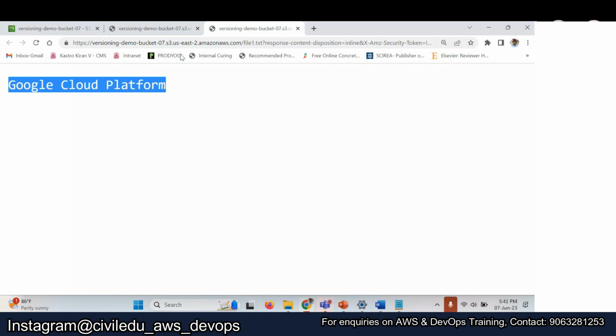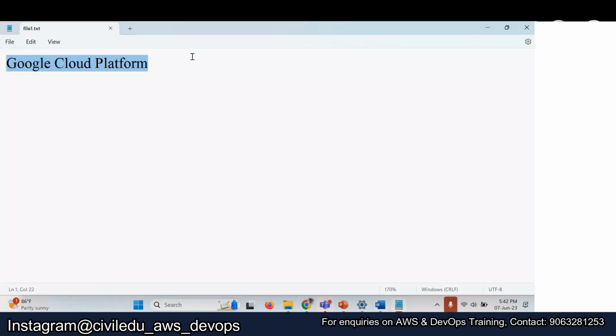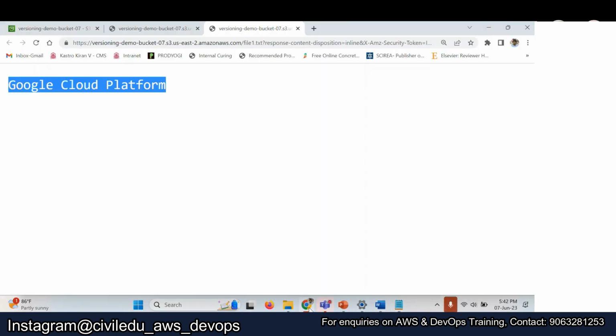Now let us upload it for one more time. Okay, so third time I'm going to upload with the same name. Okay, let me give it as third time. So third time also the file name remains same. I'm not going to change the file name, but let's say I'm going to change the content as Microsoft Azure. Let me go to the file. I am just going to delete this one and I'm going to keep this data, which is Microsoft Azure. Now let me save this file and go to S3 bucket.